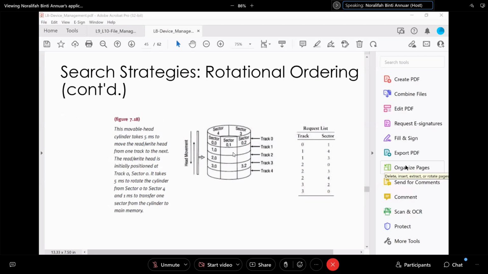Sama je tadi. Okay, now this is for movable head, sebab dia kena bergerak from one position to another position. So, okay, this is the request list. You can see here, guys, this is slide number 45 if you want to take notes. Dekat contoh ni, we have 0, 1, 2, 3, 4 tracks. All together is 5 tracks.